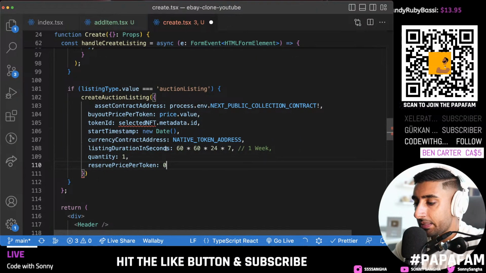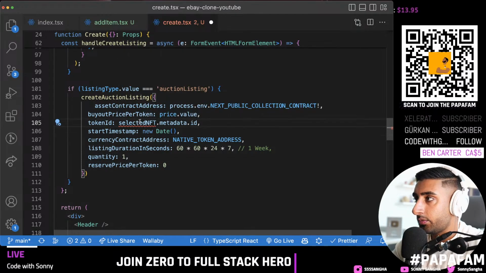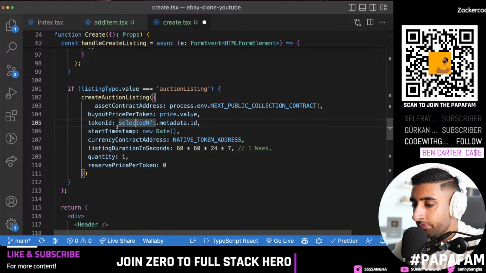Now, what is this? This means that you have to basically meet that price if you're going to go ahead and do what you're going to do. Now, in this case, what is going on here? Why is that freaking out? Did you mean selected NFT? There you go. Sorry. Right.